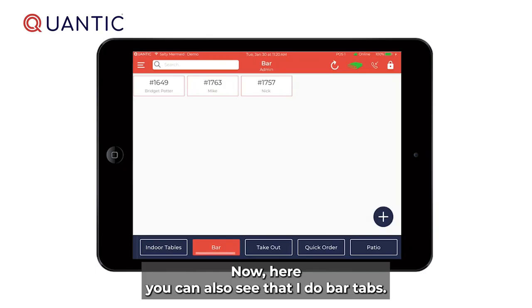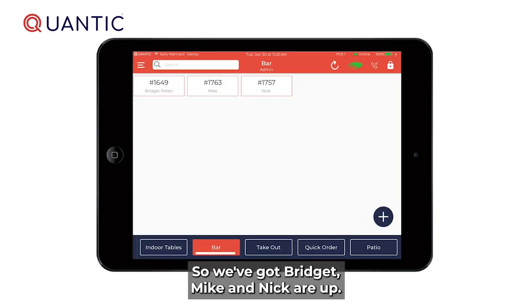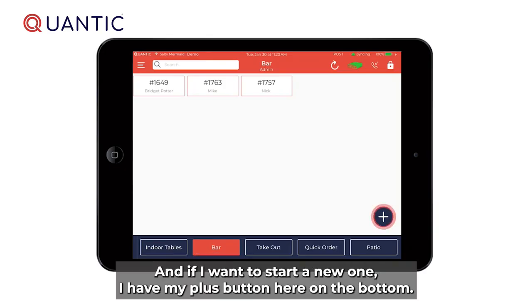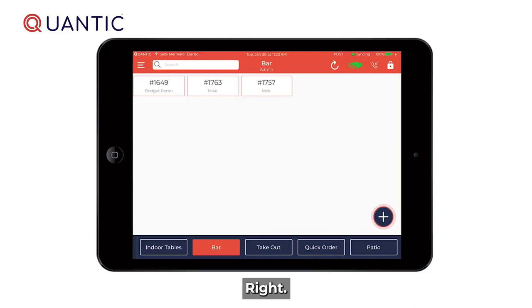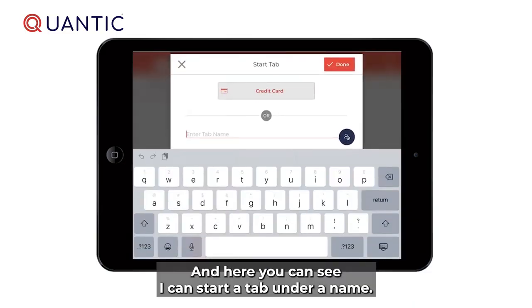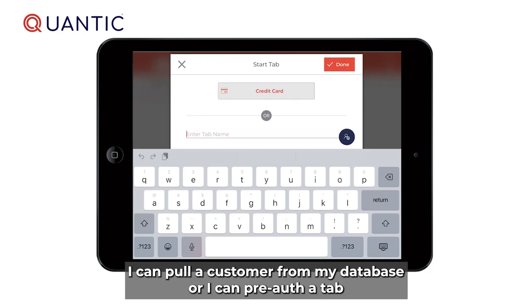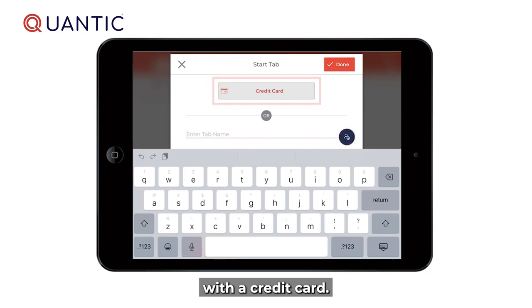Now here you can also see that I do bar tabs. So we've got Bridget, Mike, and Nick are up. And if I want to start a new one, I tap my plus button here on the bottom right. And here you can see I can start a tab under a name. I can pull a customer from my database, or I can pre-auth the tab with a credit card.